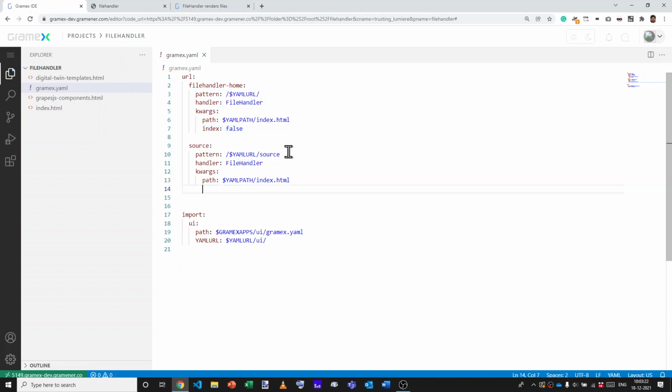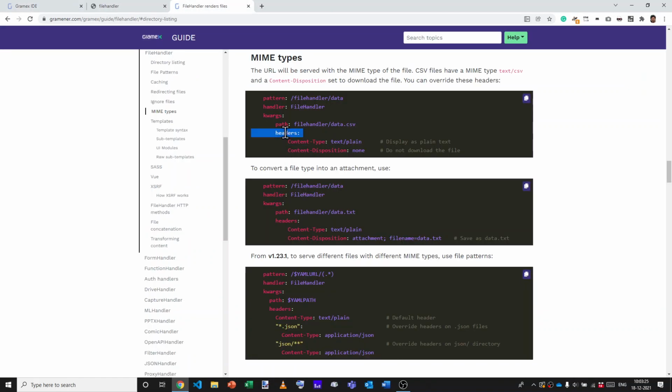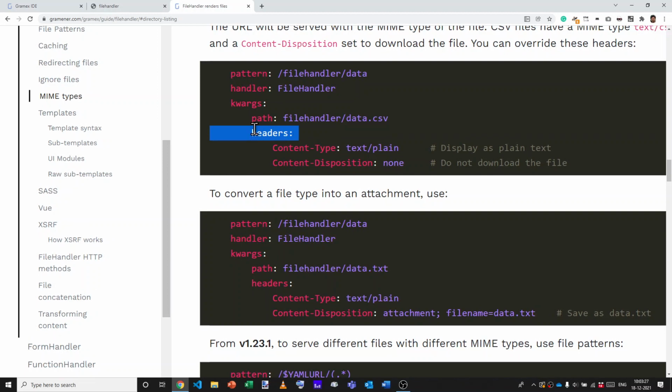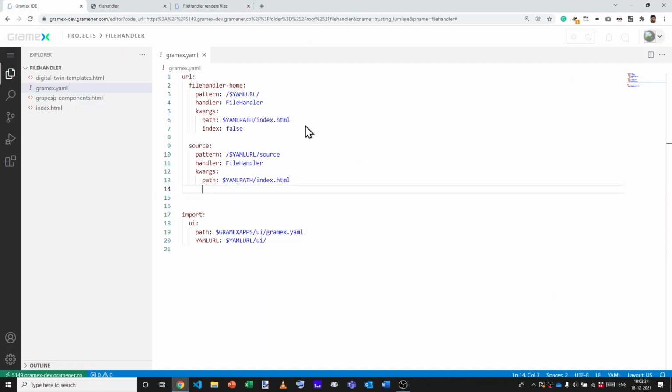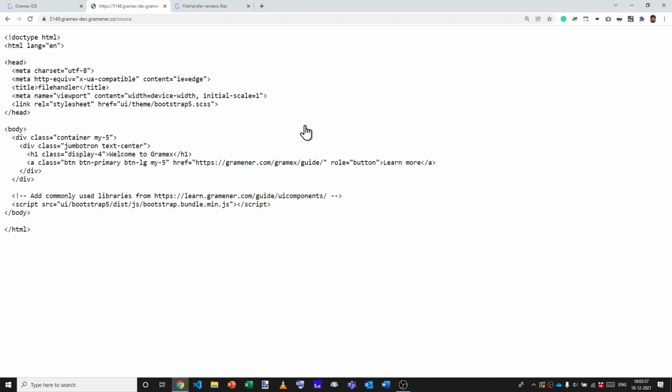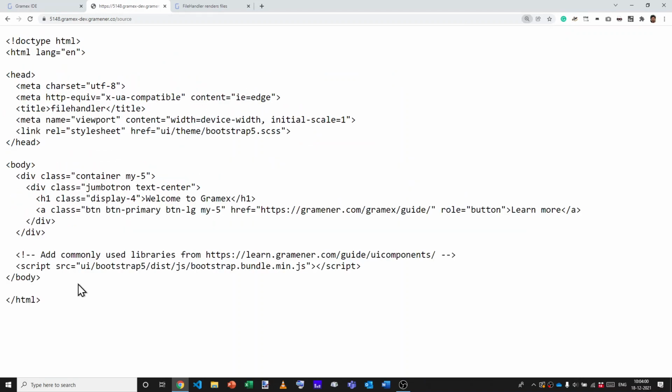But what we want to do is specify a set of headers. Specifically, we want to say render this as plain text rather than rendering it as HTML. So to do that, we say headers colon content type colon text slash plain. That creates the MIME type. Now let's go to the source page, and that renders the same file, but now it's rendered with the header text slash plain and therefore is shown as text.